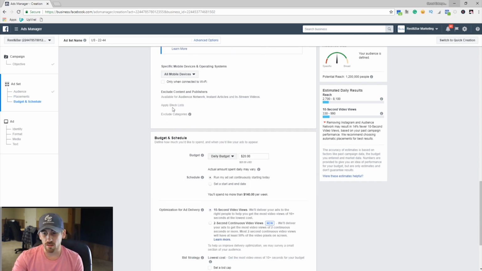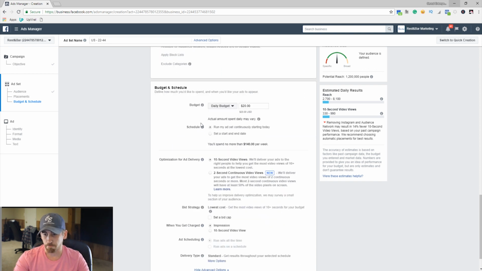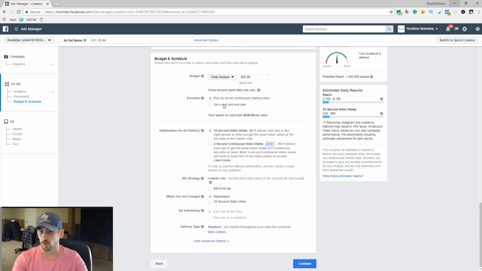You can apply block lists or exclude categories. All of this is stuff that you can do when you add audience network, instant articles, and in-stream videos to your campaigns. And then the next thing you want to do is set your budget.